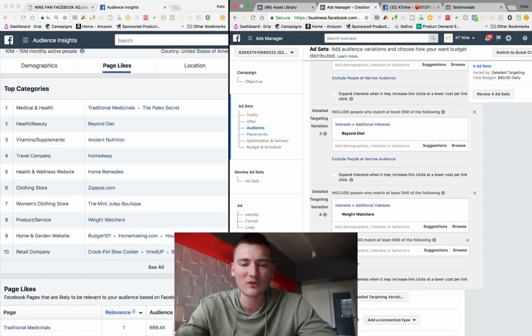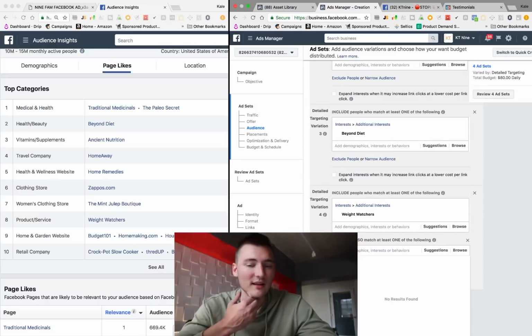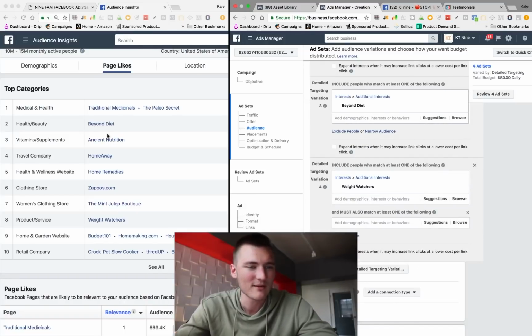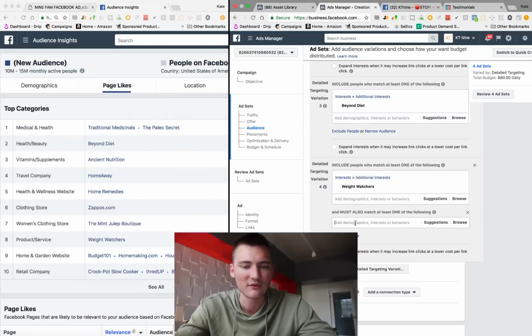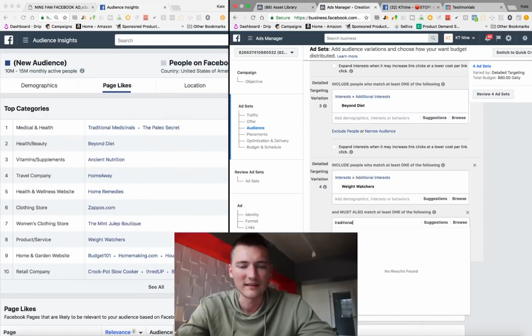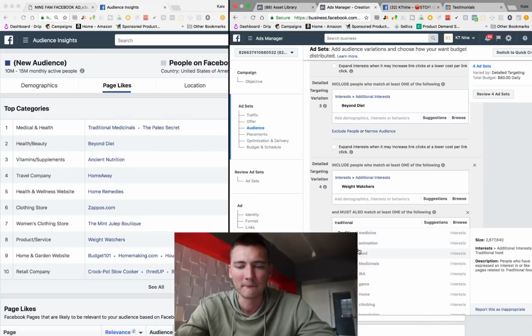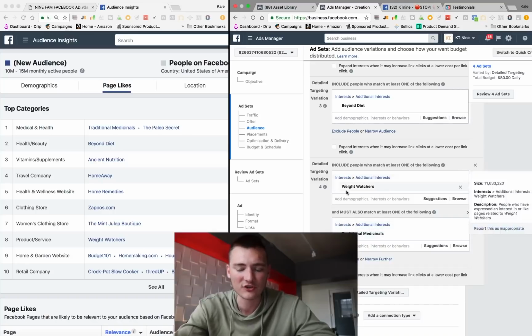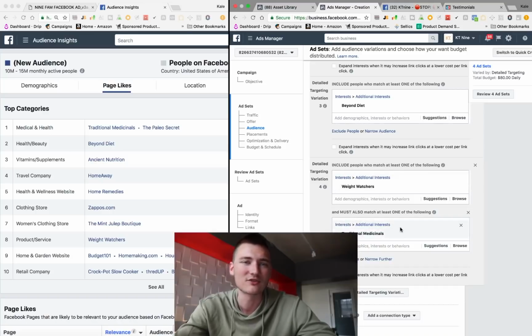To narrow it down, I would narrow it by other things that people are interested in, right? If you're interested in Weight Watchers, you're probably interested in losing weight. Maybe they're interested in some of this stuff too. You could also narrow it down by traditional medicinals. Maybe your way to reduce people's weight is by offering them a traditional medicinal, right? So you're going to say, I want people that are interested in losing weight, and I want people that are interested in these traditional medicinals. Can you see how powerful this is, guys, just from this initial thing?